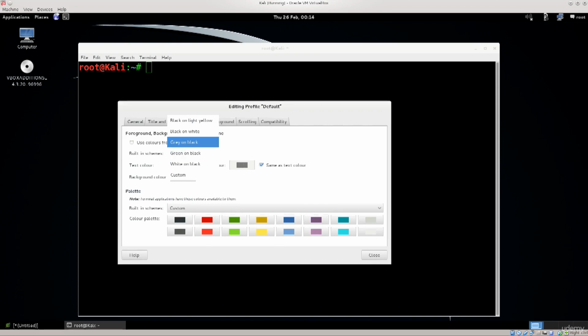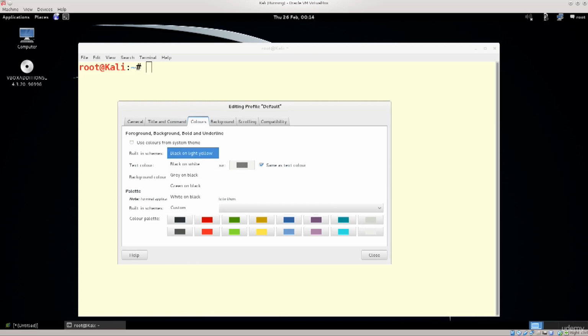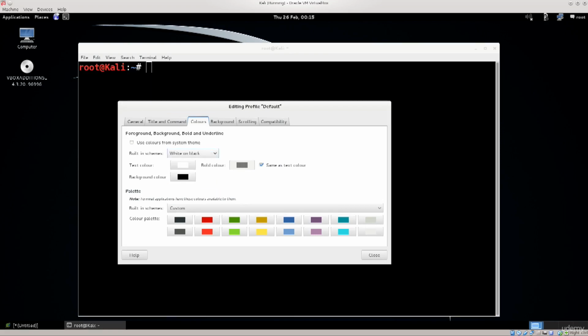Does it have blue on black? No, black. Oh, this one's bad. I wouldn't be able to work on this one. So let's just leave it at white on black. Sorry. This is one of the best color schemes. I use blue on black on Fedora, but I'm just going to leave it as it is here. No need to actually change anything.